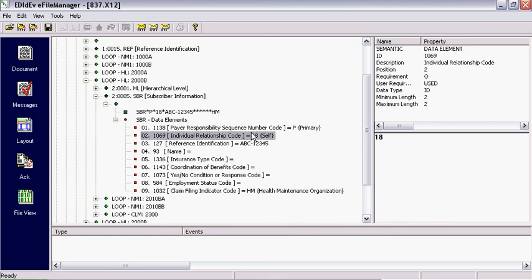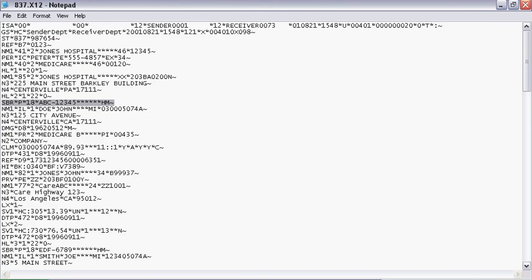If you open up the same EDI file with a text editor, these values look quite cryptic and meaningless. For example, here is the same SBR segment in a raw EDI format. It does not have the descriptions for the SBR segment, nor does it have the descriptions for the code values P and 18.